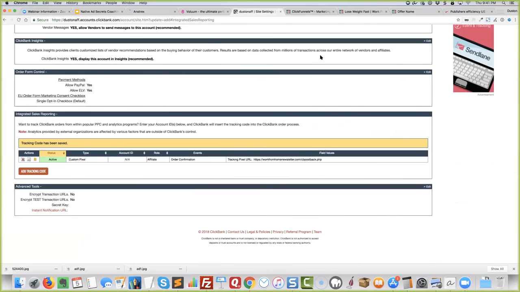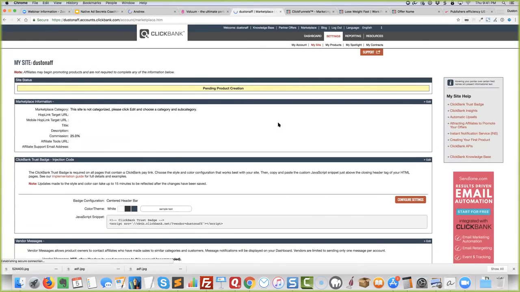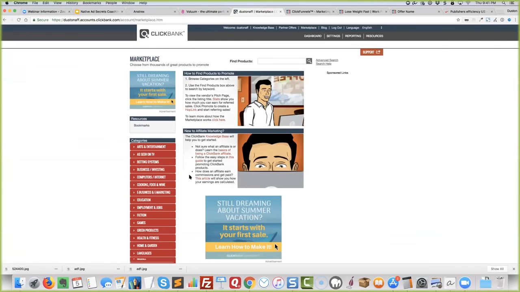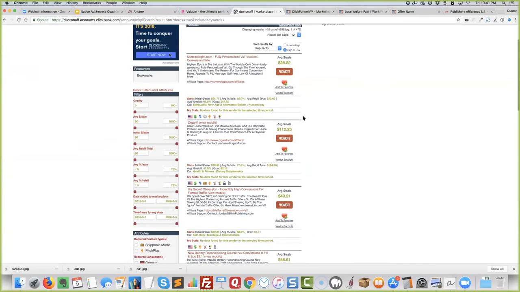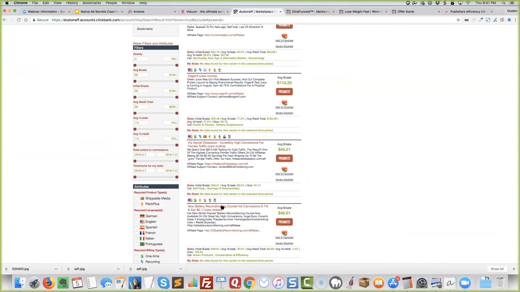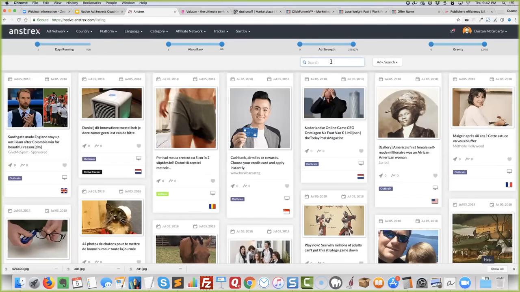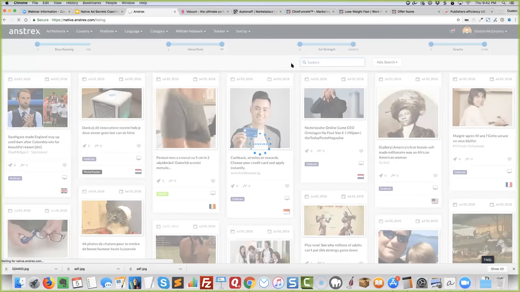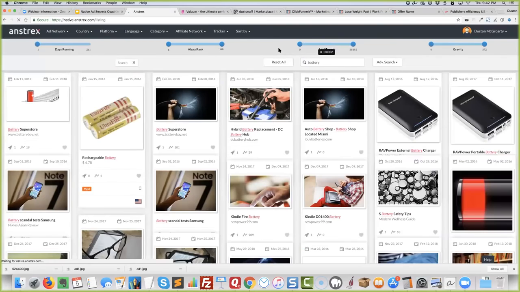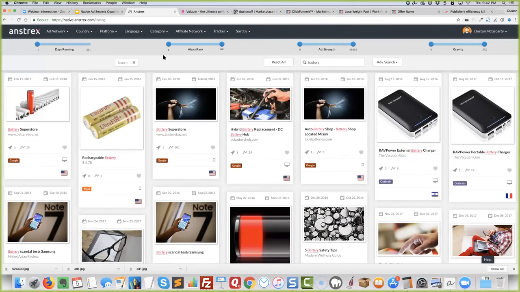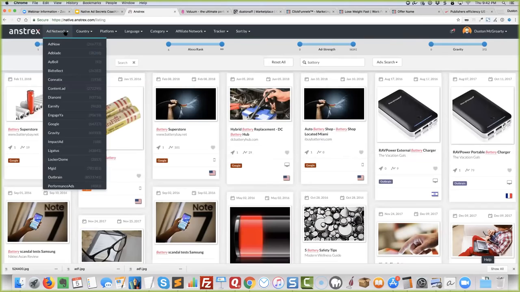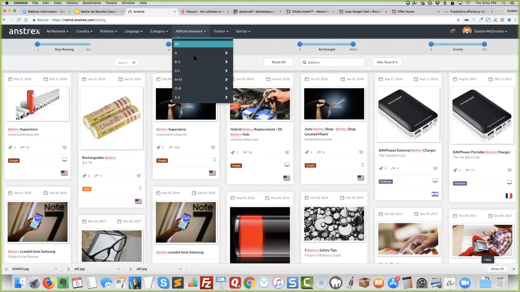Let's go to Marketplace. And we'll just click here to see the top offers. Battery one is a pretty good one. It's one of my favorite ones, actually. So we'll type battery. And I guess we should keep ClickBank in there.